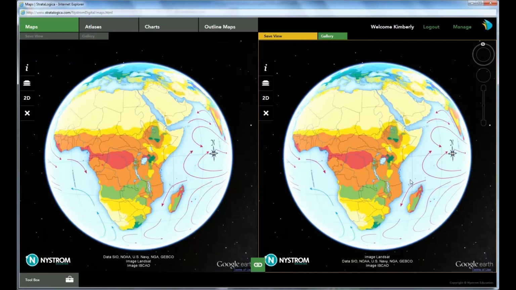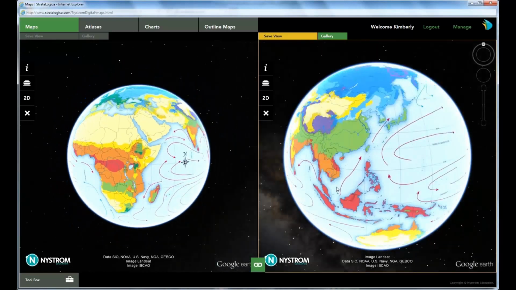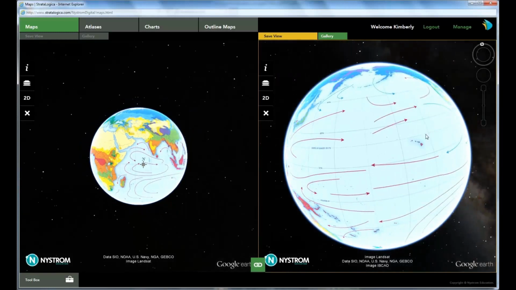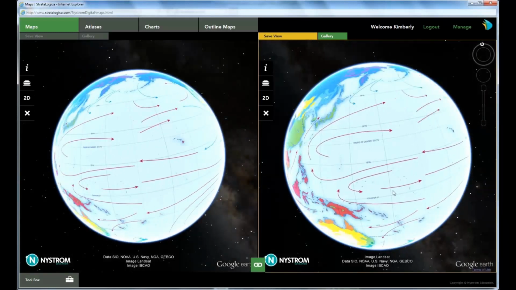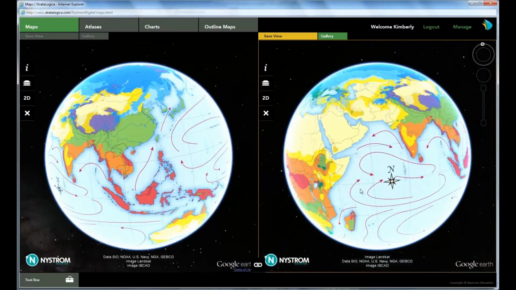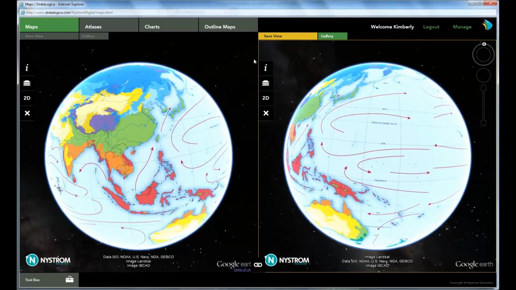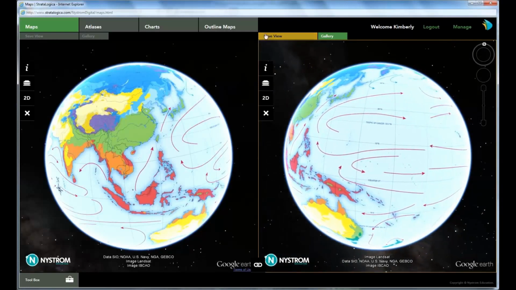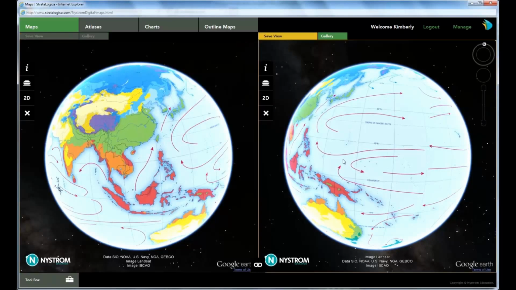Right now I have two maps that are linked together and do the same thing when I turn it. To stop linking them together, right here in the middle there's a green link button, and I click on that, and now I can move one and the other won't move. Whatever box has the orange line around it is the box that's active.